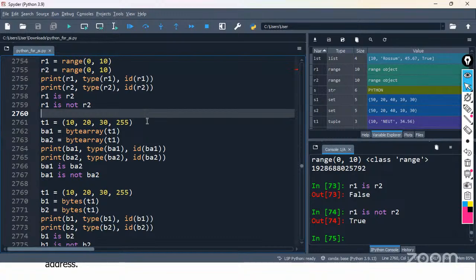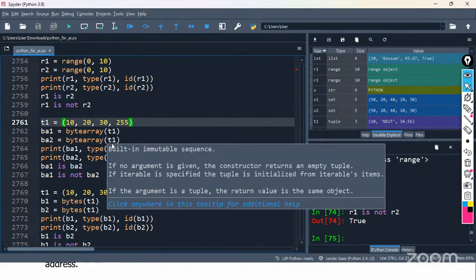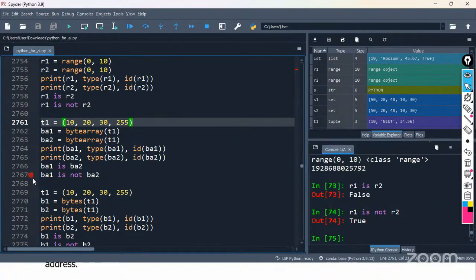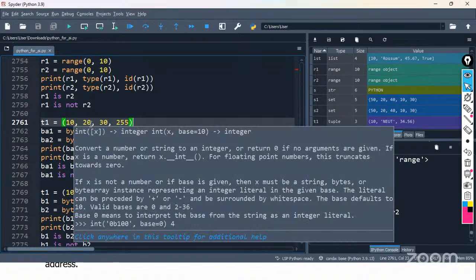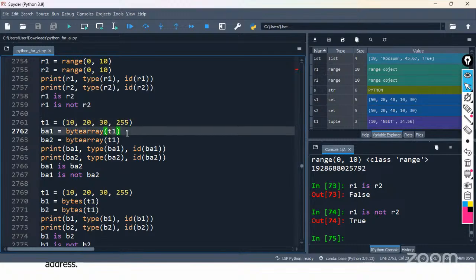Then next to range, what are we doing? Let us use byte array. Byte array objects. Let us try identity operators on byte array objects. For that, I am creating a tuple object of size 4. And what is the purpose of byte array object?